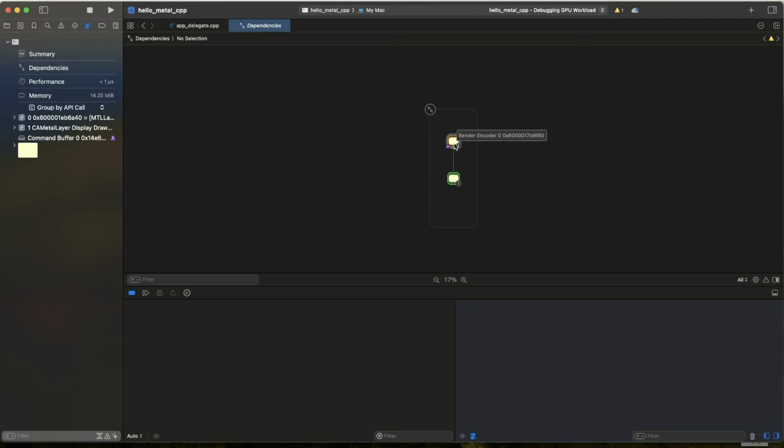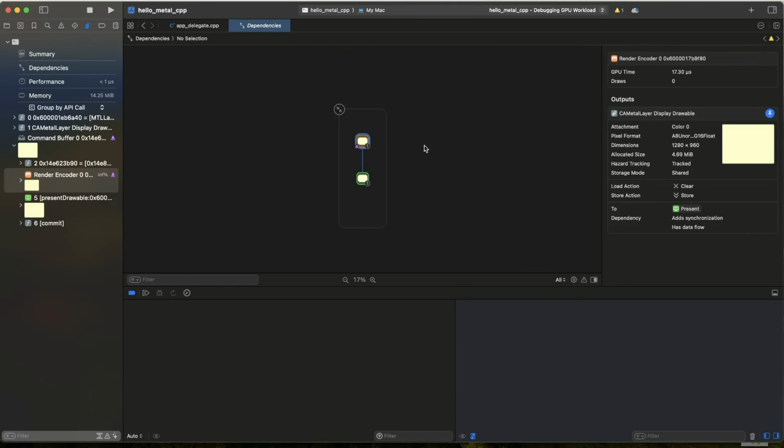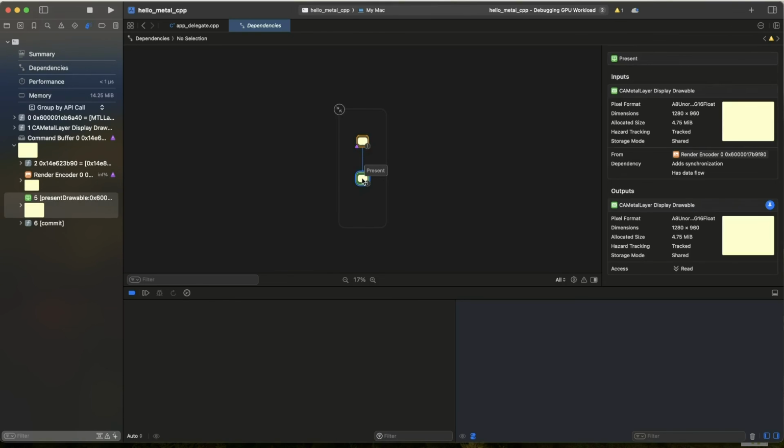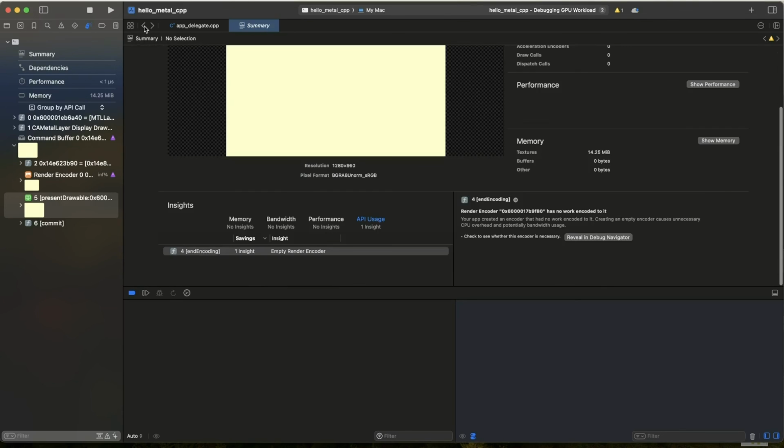So as you can see, we pretty much just have a single render encoder. There it is. We start it up, immediately stop it, and then we present to the screen. Okay. And in the screen, we can also query which pixel format we're using and all sorts of things. It's a little weird today because we're not really doing much, but look, it's just a good thing to be aware of.